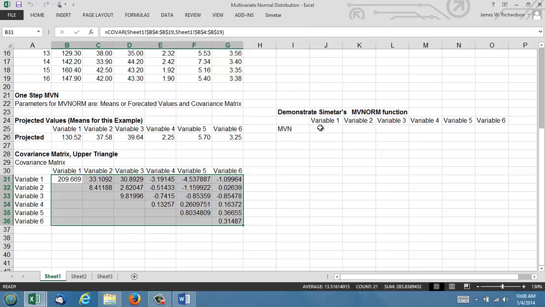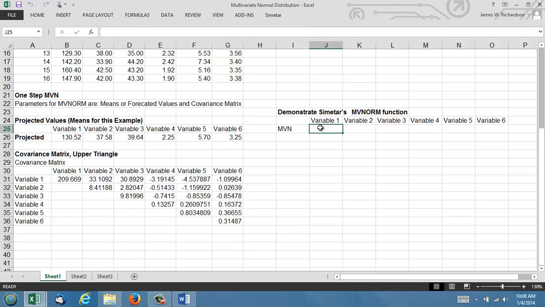Now, to simulate a multivariate distribution, we have to highlight all of the cells under the names for all the random variables that are going to be in this probability distribution. We don't want to do this one cell at a time. In other words, we cannot do it one cell at a time if we want it to be truly multivariate. So we're going to enter an array function.